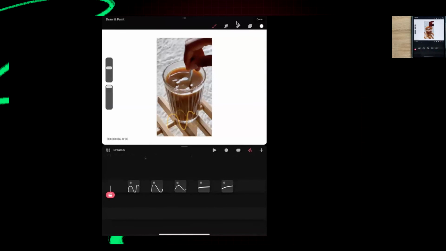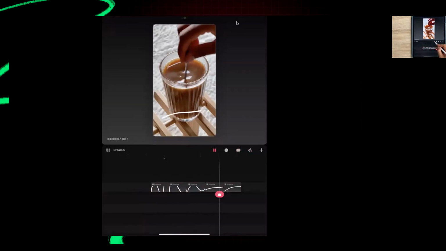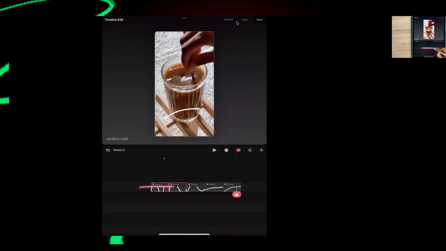So say you spaced out your frames, I'm just going to go on timeline edit, select them all, and then selecting the edge of one, you can extend all your clips at once. That's awesome. Cool. That's really cool. Real-time discoveries. We love it.